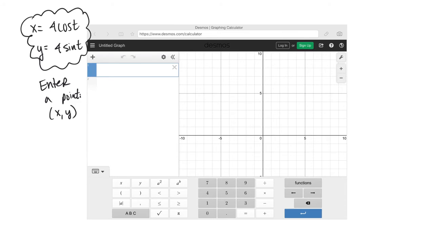GeoGebra is a little bit more complicated to set up and work on. As you can see, if somebody else set up an application for you, it's kind of fun and you can play around with it. But let me just show you with Desmos. What we do with Desmos is we actually enter a point. We're going to put it in as a coordinate, so we need a parentheses.